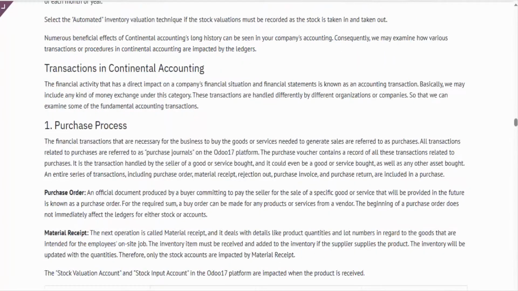Numerous beneficial effects of continental accounting's long history can be seen in your company's accounting. Consequently, we may examine how various transactions or procedures in continental accounting are impacted by the ledgers. Transactions in continental accounting. The financial activity that has a direct impact on a company's financial situation and financial statements is known as an accounting transaction. Basically, we may include any kind of money exchange under this category. These transactions are handled differently by different organizations or companies, so we can examine some of the fundamental accounting transactions.